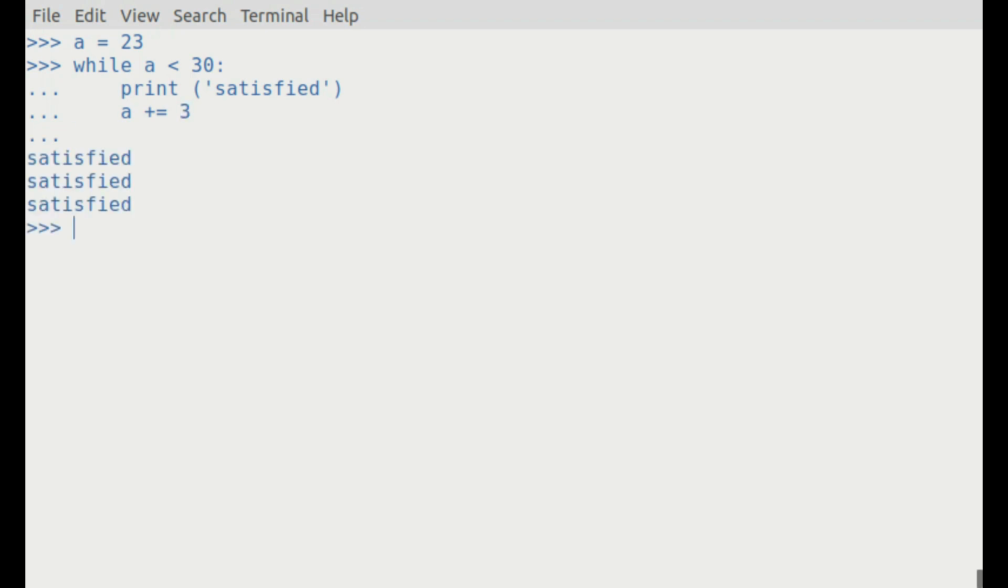So there you go. Satisfied is printed 3 times. Why is it printed 3 times? Well, it starts at 23, and it prints satisfied, and in that iteration of the loop, the value of a gets incremented by 3, which is now 26, and then the second satisfied gets printed, and the value of a gets incremented to 29, and then the third satisfied gets printed, and then the value of a is greater than 30, the condition in the while statement goes false, so the condition is now unsatisfied, so the loop breaks out.